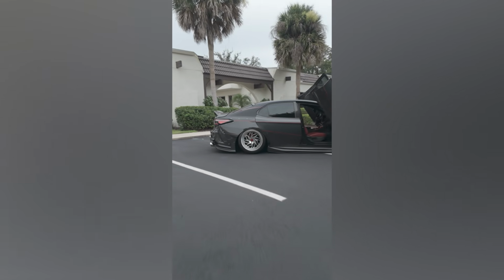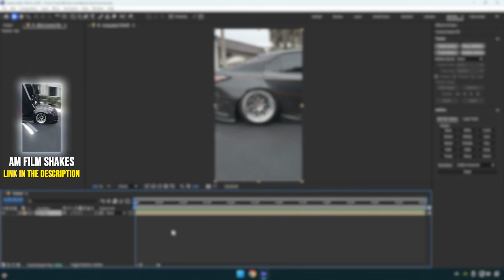Hi guys, in this video I'll show you how to make your wheel spin perfectly match your speed ramp for smoother motion. Let's get started.